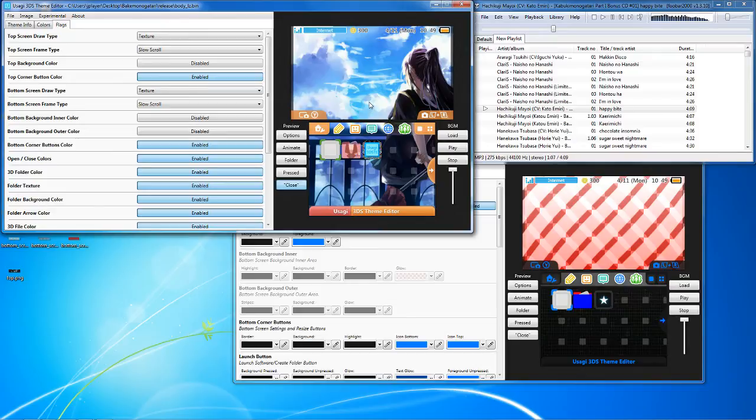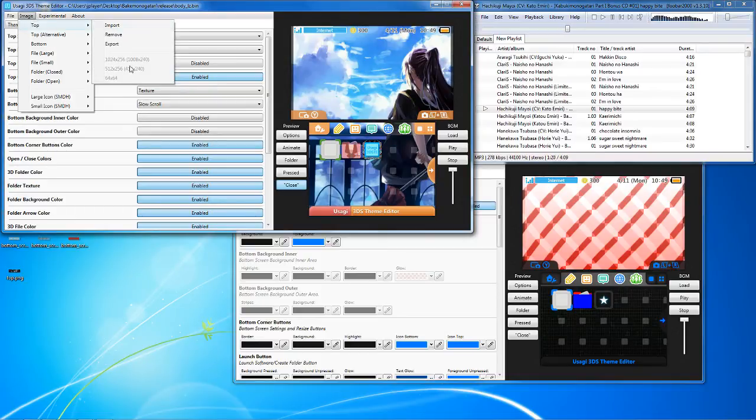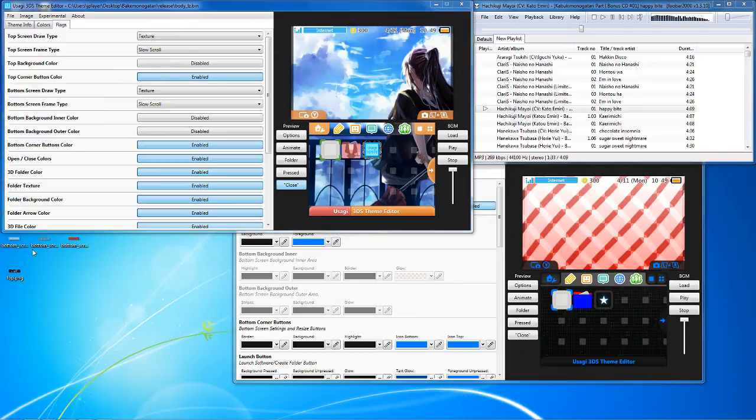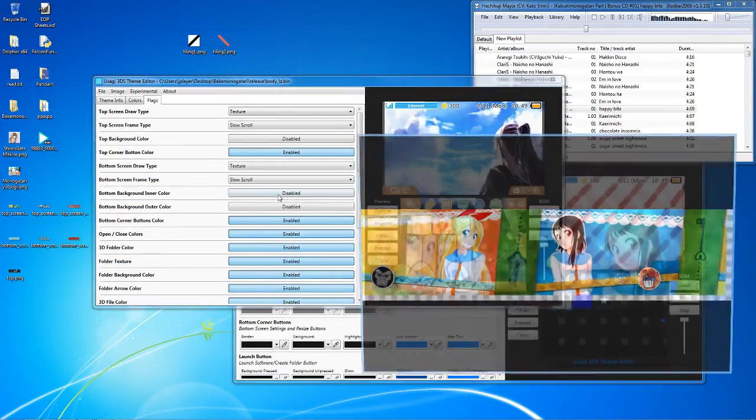And today I'm going to be showing a sort of tutorial on various ways of making a background in top screen and bottom screen. First off, we're going to explain the top and bottom screen. The top screen has three options. You have a full image, 1024 by 256. That is the full image size that it has to be. So you cannot have it smaller than this image.